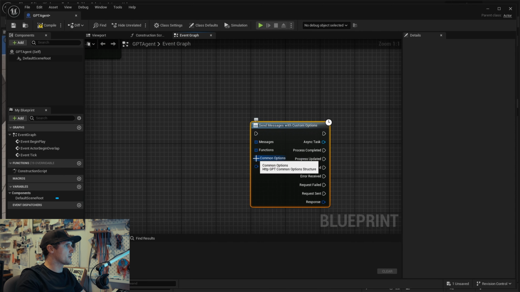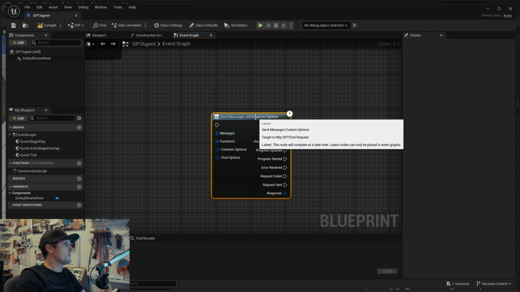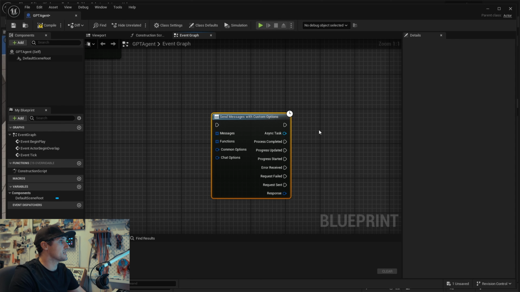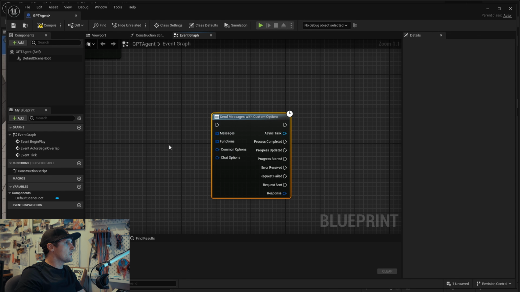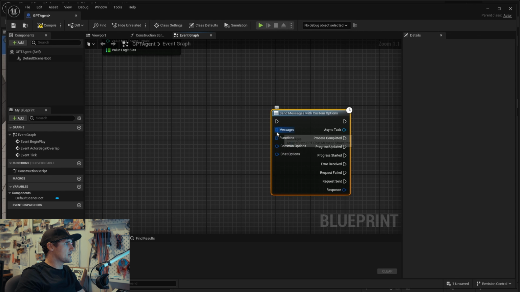So the way that this works is those are set now, so that's fine. We've got our messages and we've got functions. We're just going to use messages for now. And this is the module that we're going to use. This is basically the function that we're going to use to get responses back from the ChatGPT model. So this is our messages that we're going to send it.